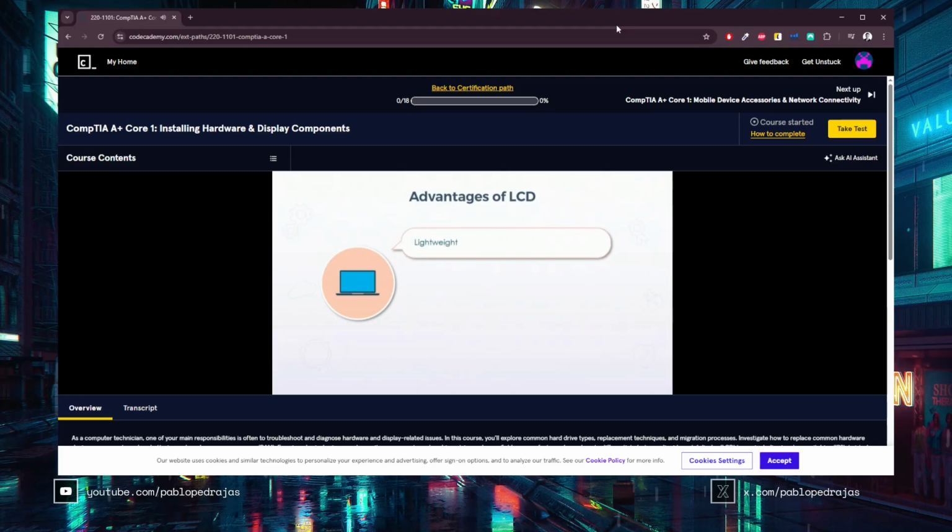several advantages, including the fact that it's a lightweight technology, which is a primary concern for a device that you carry around with you. And LCD offers low power consumption, which again is ideal for devices that run on battery. And perhaps best of all, it's relatively inexpensive, which keeps the overall cost of your devices down.